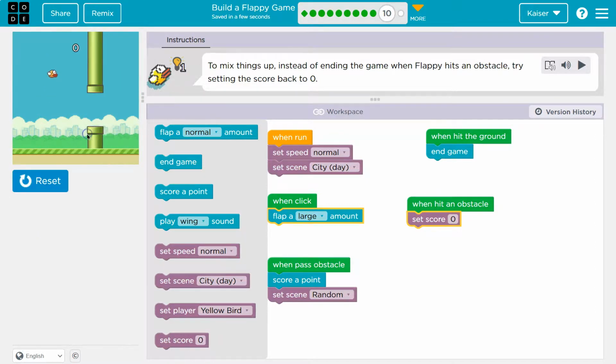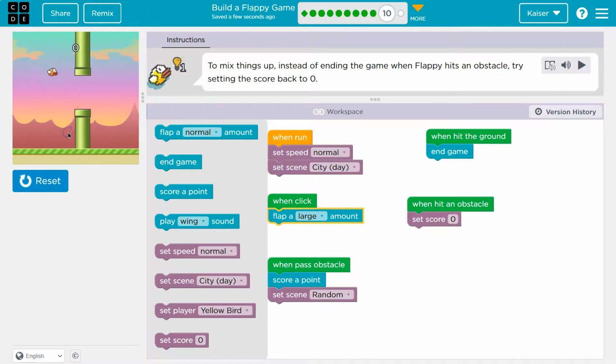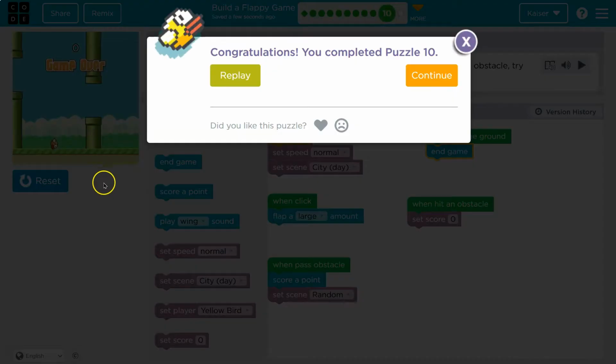And notice I'm clicking, so I flap. Oh, I have to get a point first. Well, this is going to be hard. Up! You see it? Totally works. Onward.